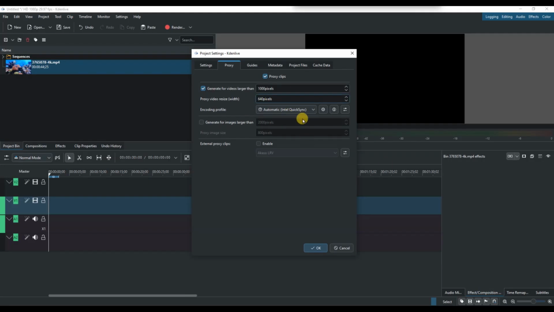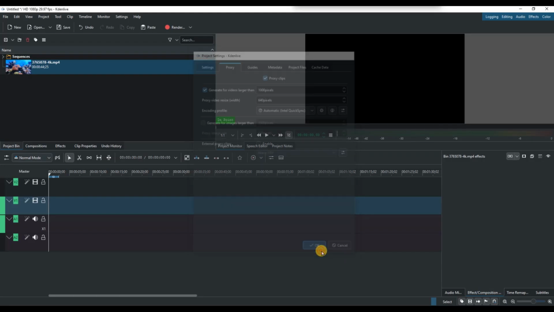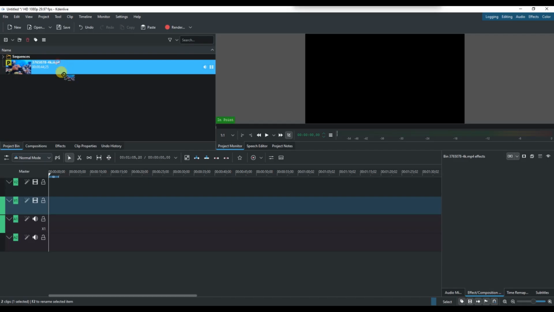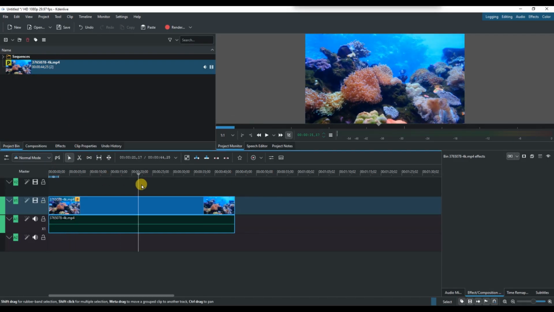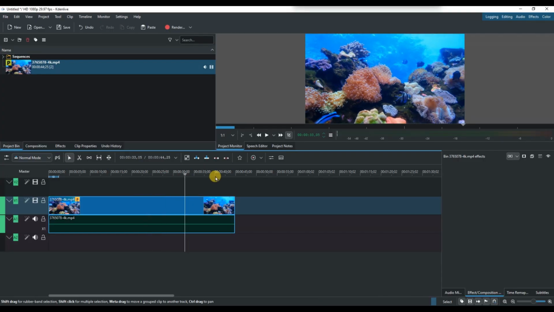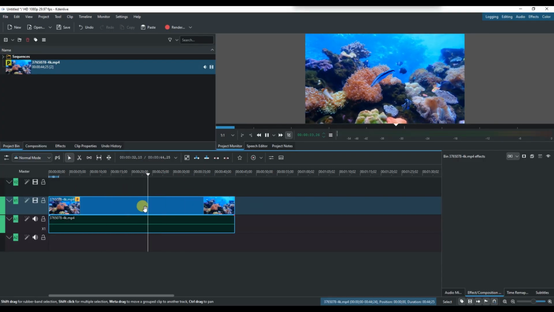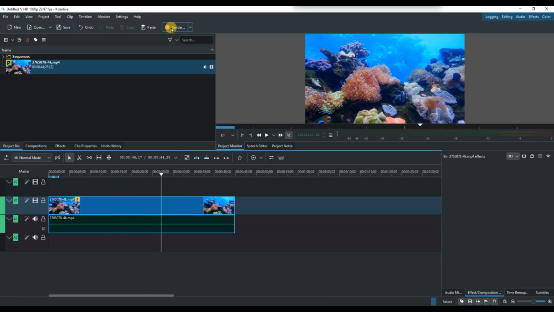Once proxies are enabled, drag your clips onto the timeline as usual. Editing will be much smoother since Kdenlive uses these lightweight proxies for playback and editing while keeping the original 4K files for export. Remember, when you export your final video, Kdenlive will use the original full resolution clips so your output stays crisp and detailed.